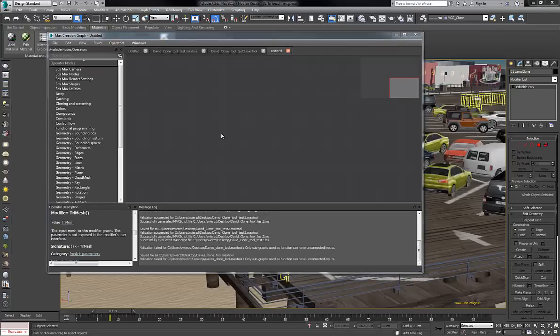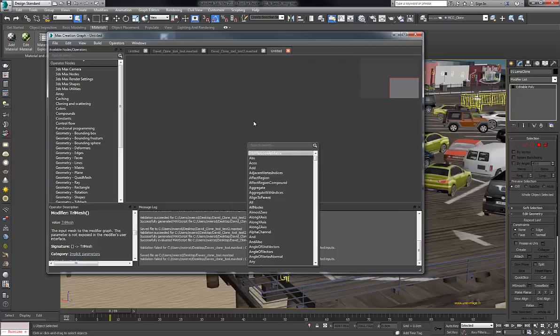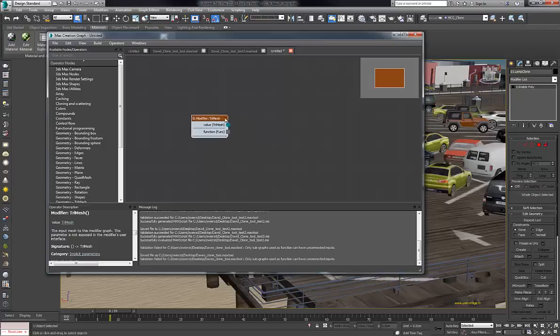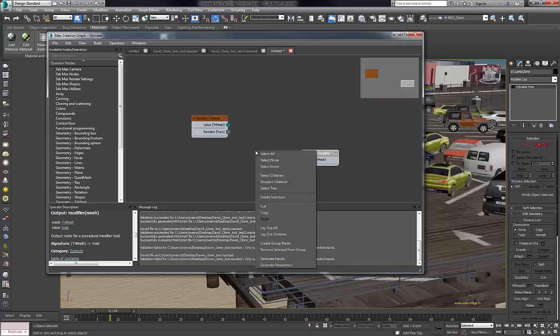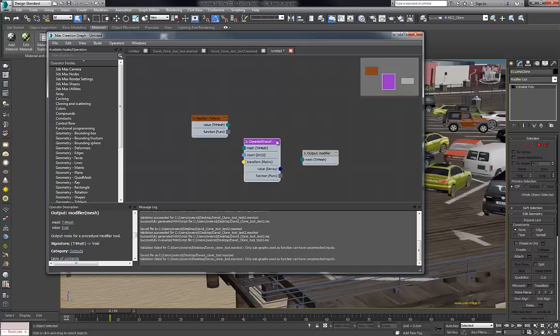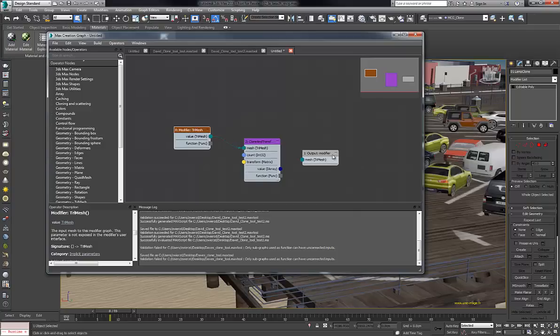Okay, so the first thing I need to do is bring in a modifier and an output. So let's press X to bring in a modifier, and let's try a mesh modifier. And for an output, let's try output modifier. There we go, output modifier. We also need a clone and transform mesh modifier as well. So let's bring that one in, which is clone and transform mesh. There we go. Let's connect these guys up, and you can see that they're color coded.